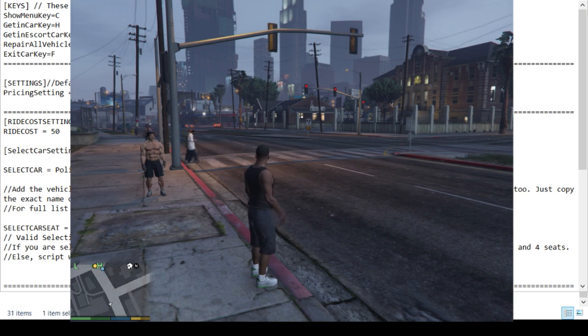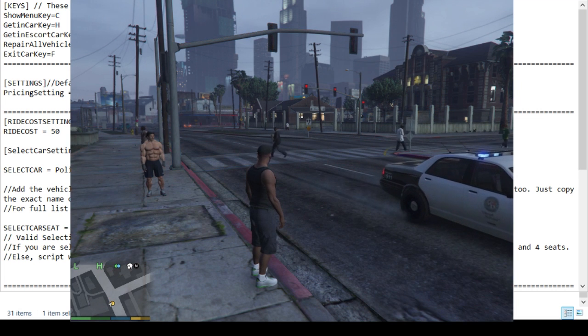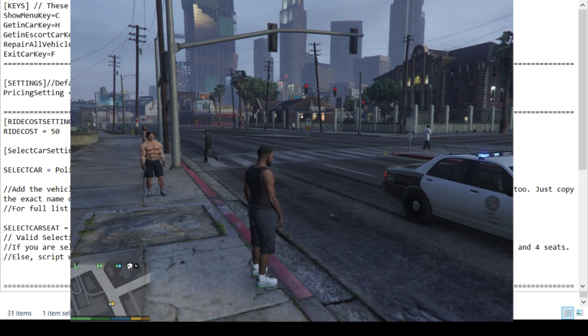Also make sure of one more point: I have added the vehicle fix functionality as well. So all you have to do is just hit Y in game, and all the vehicles, it doesn't matter wherever they are, will be fixed soon.